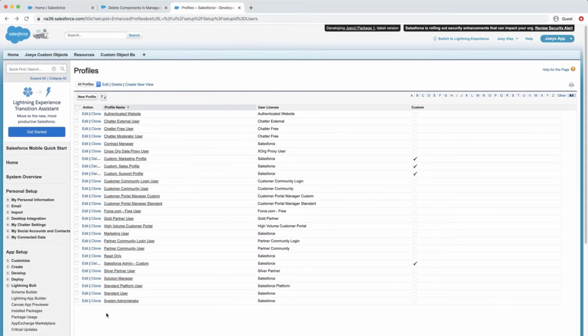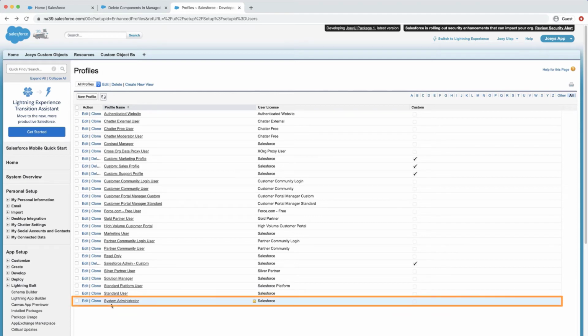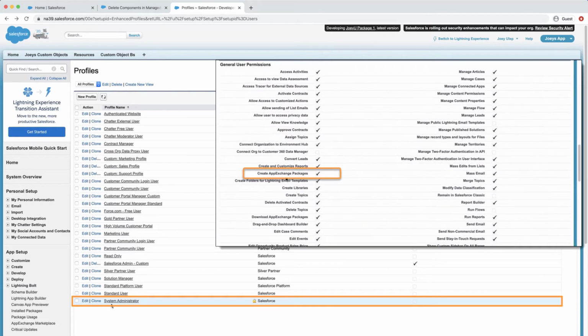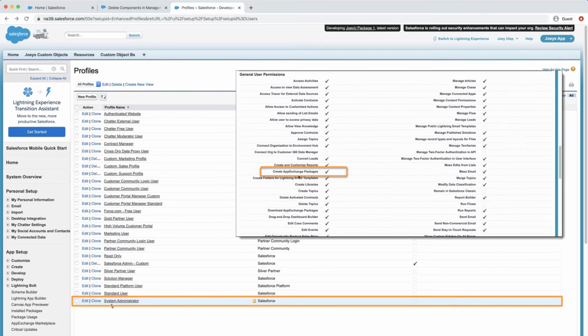To enable this feature, the user will have to contact the AppExchange team via a support case and request the Enable Managed Component Deletion permission. The profile must have the Create AppExchange Packages permission on their profile.